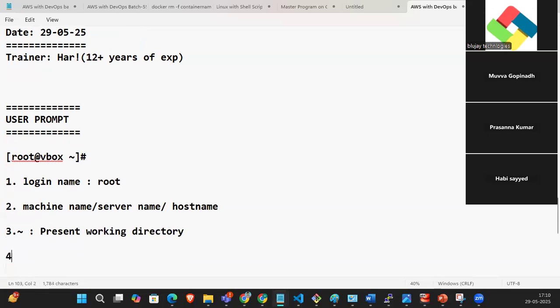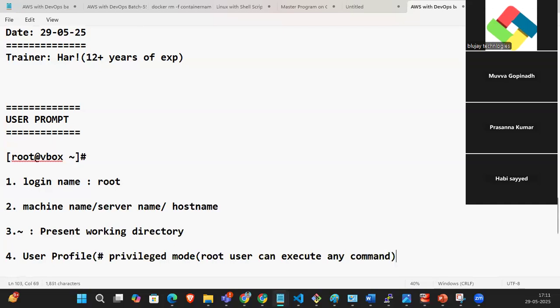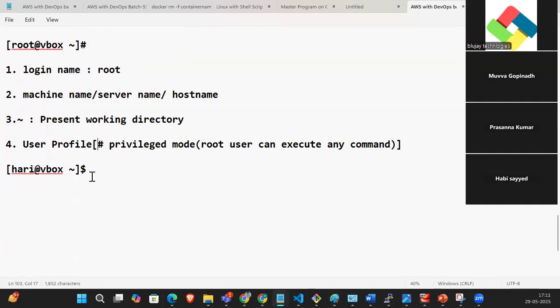So what is the next one? The fourth one is the user profile. What is that? This is the hash. Hash is the user profile. What is this hash? Hash privileged mode means root user can execute any command. You guys understood? Hash is nothing but a privileged mode.